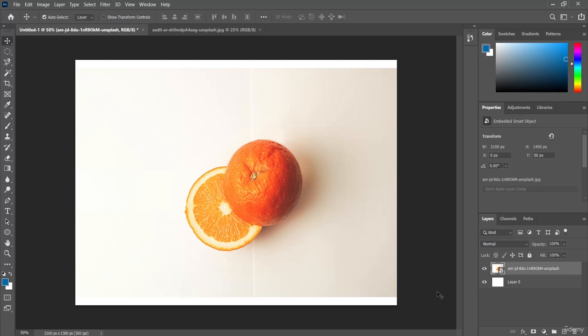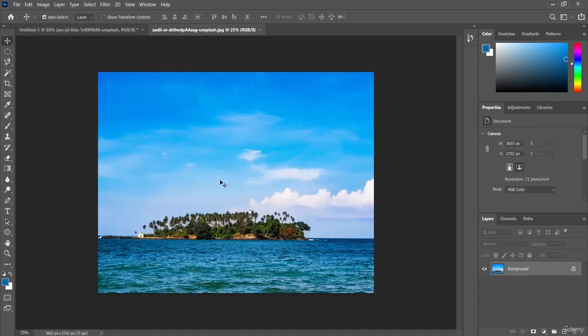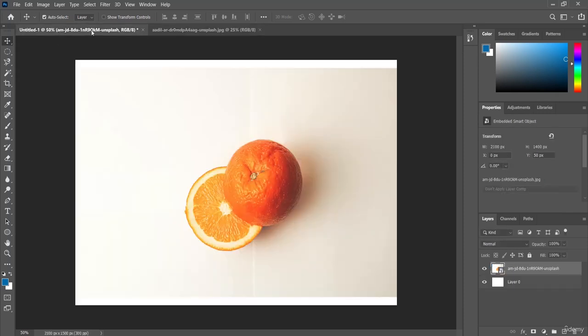Okay, so we got two layers. Here is the first layer, here is the second layer. Now I want to move this image, this island image, from this tab to our present working tab.